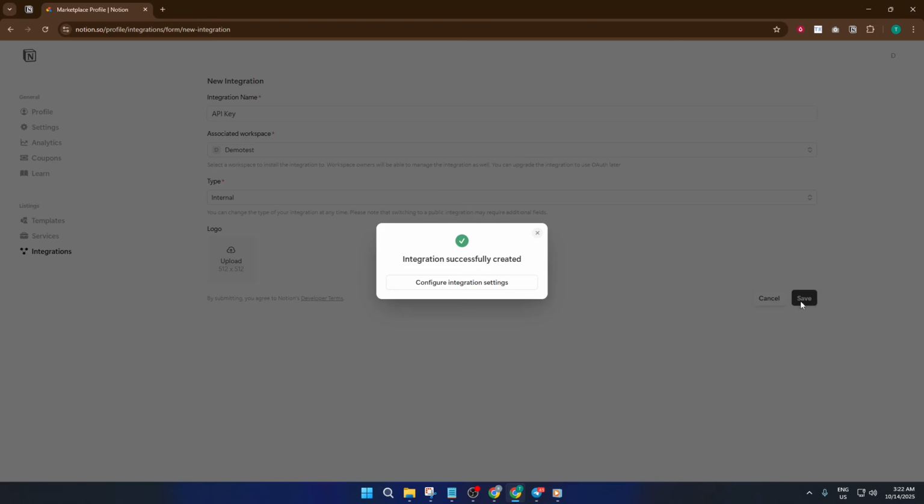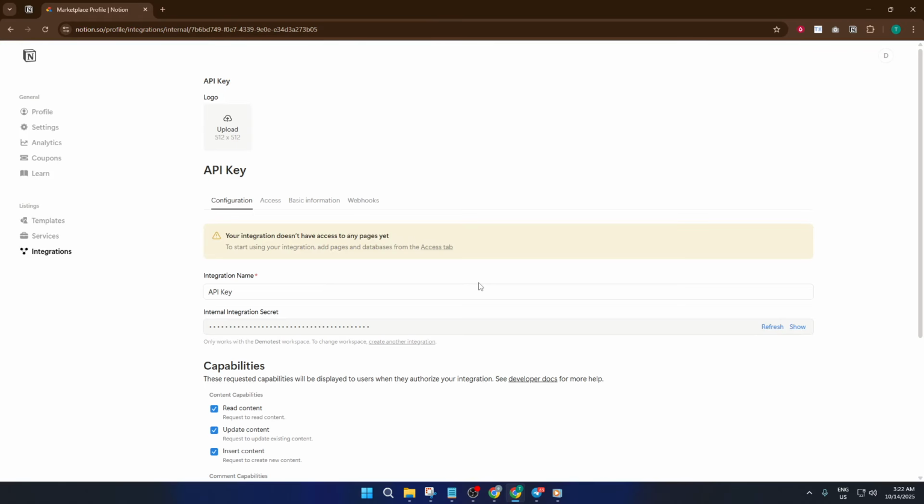Sometimes it might take a few seconds as Notion sets everything up for you, so if it stalls for a moment, don't worry. That's fully normal. After saving, Notion gives you the ability to configure your integration settings. This step is where you'll find the magic, your internal integration secret. It's essentially your API key. Think of it like a special password that lets other apps talk to Notion on your behalf.